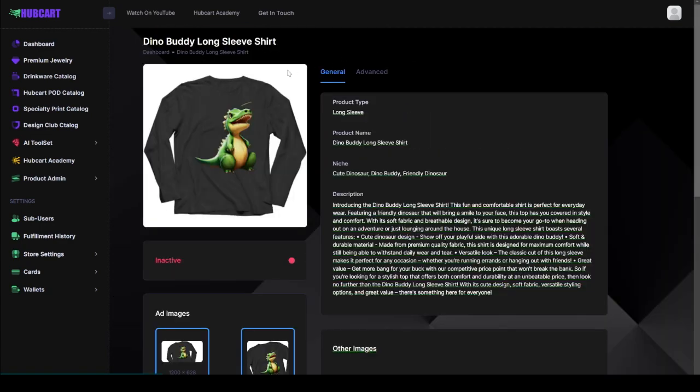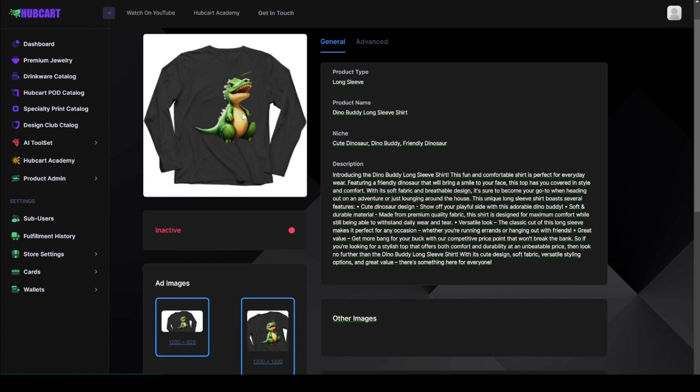Check it out. The product is done. Looks really, really good on this shirt. It's got our product description. It's got us some mock-ups here. All we have to do is make it active, which I'm not going to do right now.